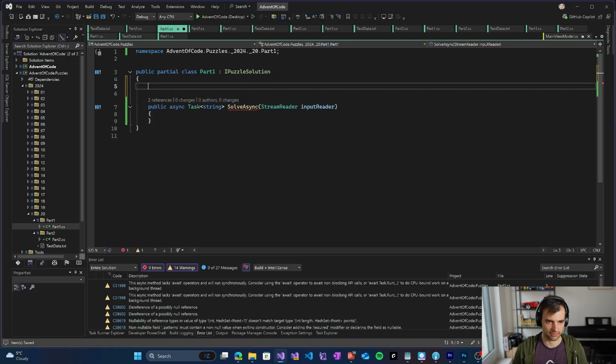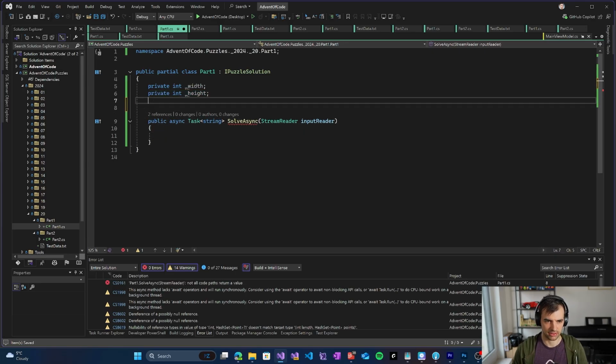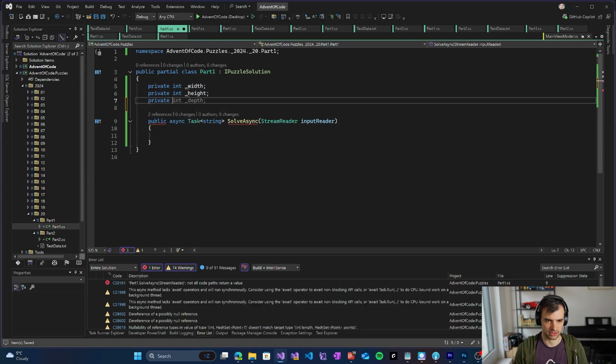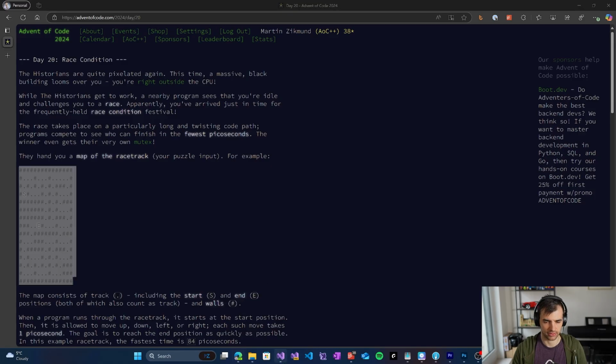So I will have private int width, private int height. As usual, we'll read in the map. So I will have private int, actually int this time, map. And the reason why I'm using int is so that I can track the number of steps on the path for each of the empty tiles.